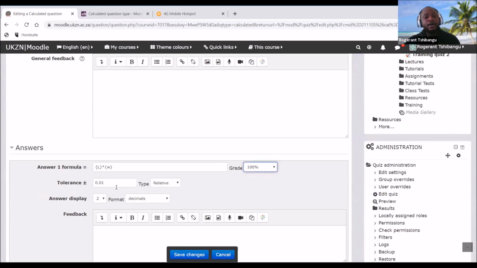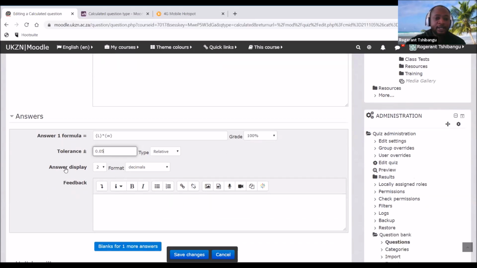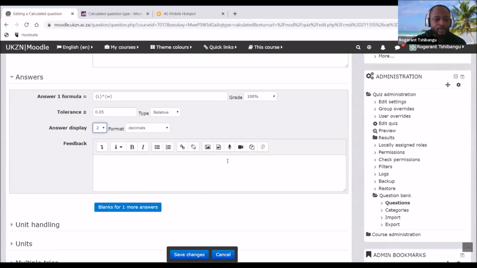And then the tolerance is again relative. It's up to the lecturer. Do you want them to be strict to give you the exact numbers, or you can accept somebody who's close to the answer, maybe within 0.05%? So it's up to you. Or you can just put 0, no tolerance at all. And then we've got how many decimal places: 0, 1, 2, 3, 4. It's up to you. Let's assume it's 2.